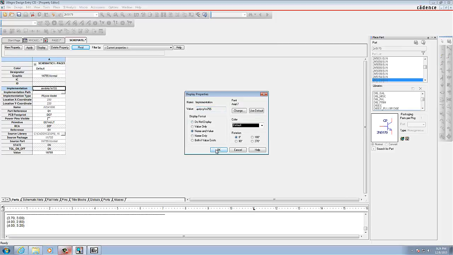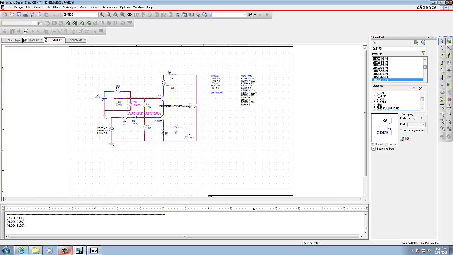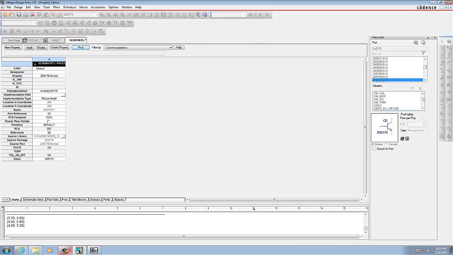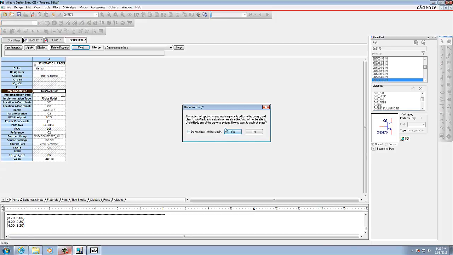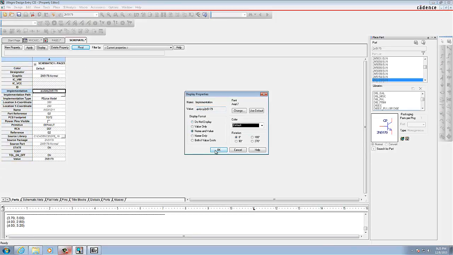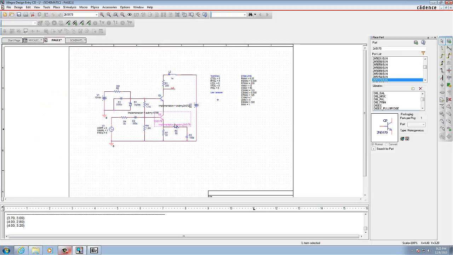And for the Q2 transistor implementation, select the display property, name and value, and click OK. If required, we can verify in the desired location that the PSpice files are there, or go to File and save the project.